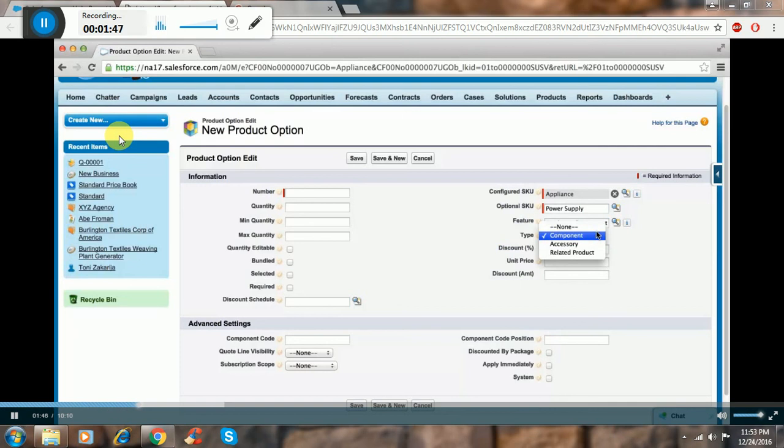First we have component. You'll want to select this one if this option, including quantity, is dependent on its parent. This means that if the product options bundle requires it, and that quantity should be multiplied by the quantity of the bundle. Next we have accessory. You want to choose this one if this option is dependent on the parent, but the quantity is independent. For example, when a user enters a quantity for the product option, it will remain the same even if the quantity of the bundle changes.